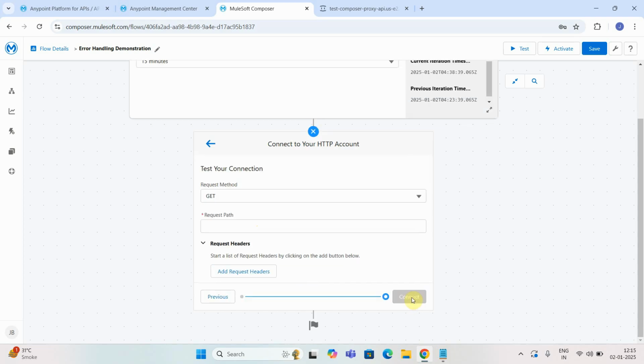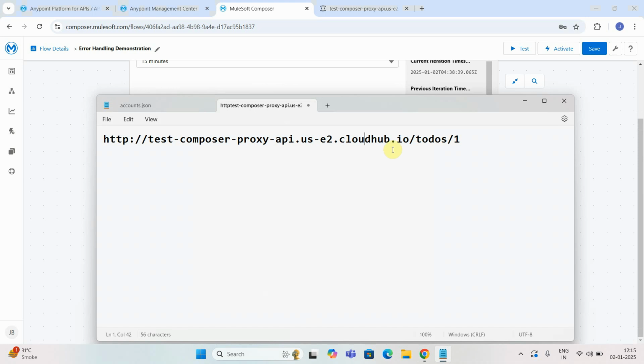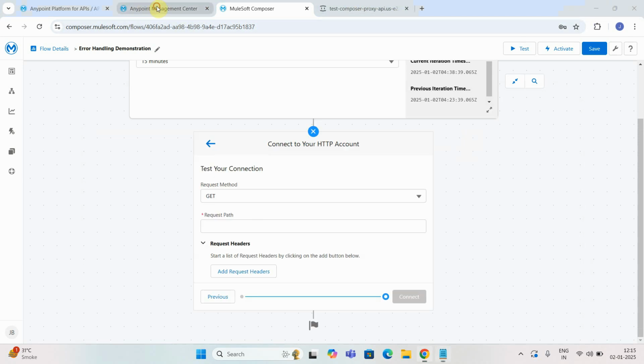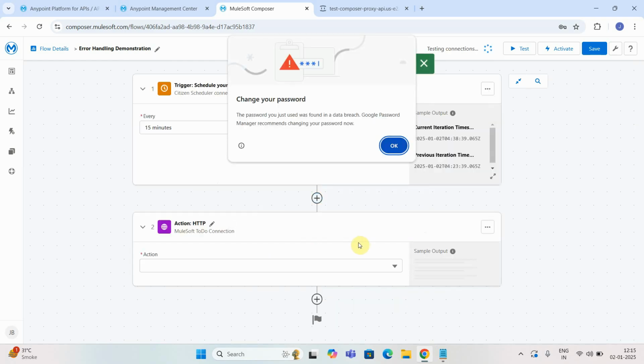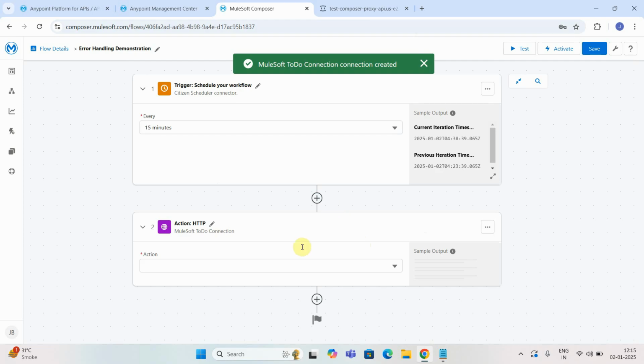Then I say next. It will ask you to test this particular request, so you have to provide a request path. So this is my request path. You can provide the health endpoint also, whatever endpoints you have. It's just for testing, to make sure it is able to connect to the service. Just click on connect. It is testing the connection, and the connection has been successfully tested.